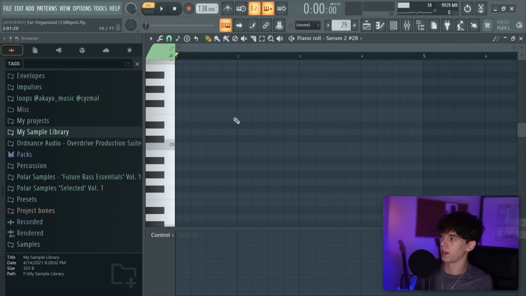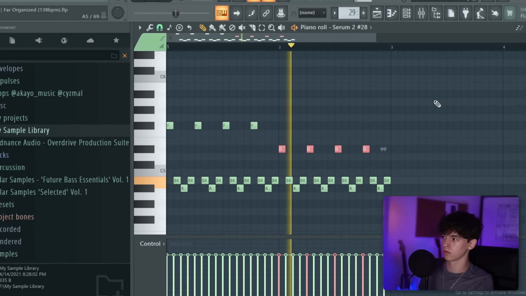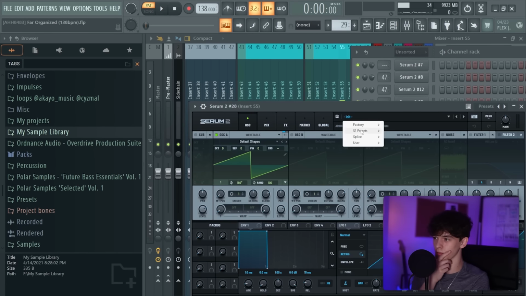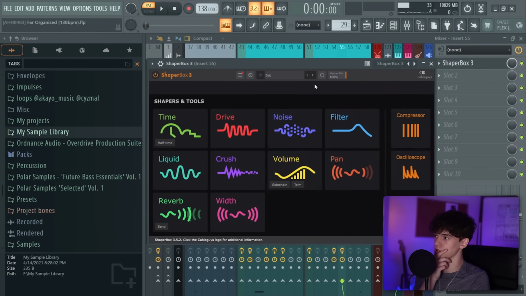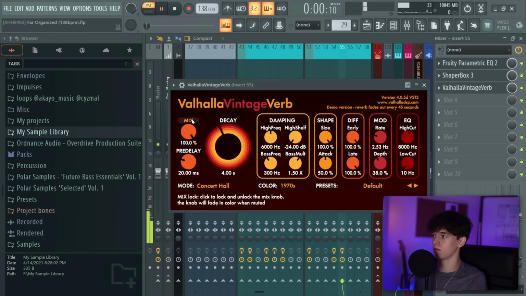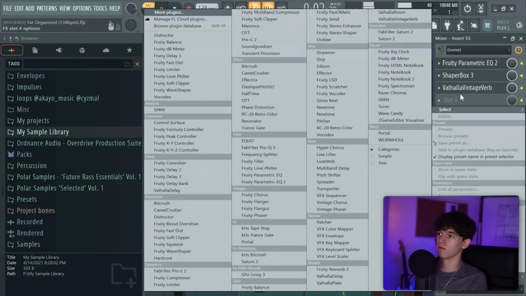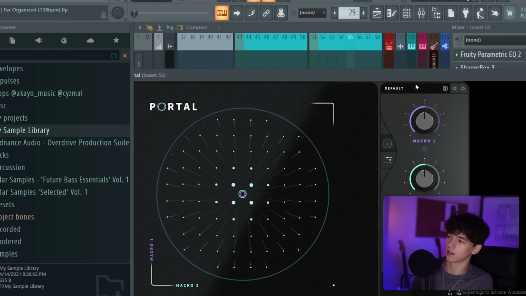Let's make another background ARP with different notes, something like this. And this one's gonna be completely warped. Let's apply a shaper box to it. And then let's apply reverb and then portal. But I'm gonna apply portal before the shaper box, so that way the shaper box catches the portal.